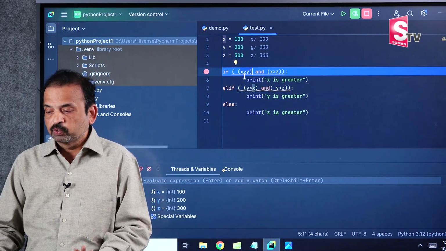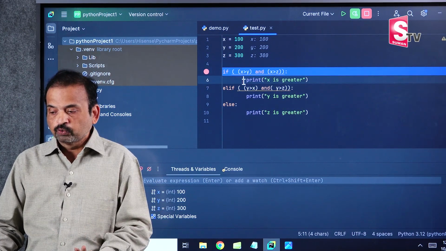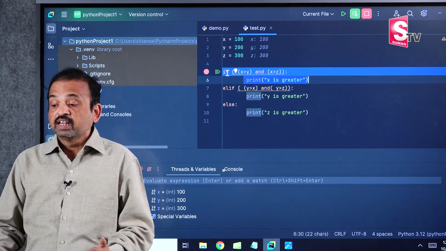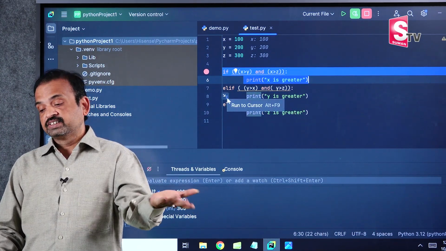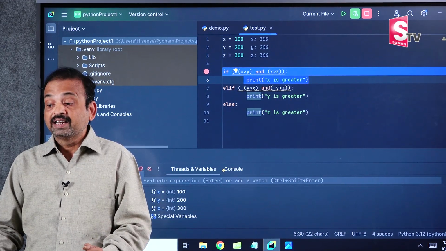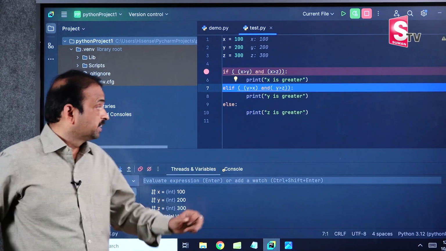It means the program control, this blue color highlight line, won't go to line number 6. Why? Because the condition is false. It jumps to line number 7, the second condition. When I click on this step over, it goes to line number 7. See, it came to line number 7.